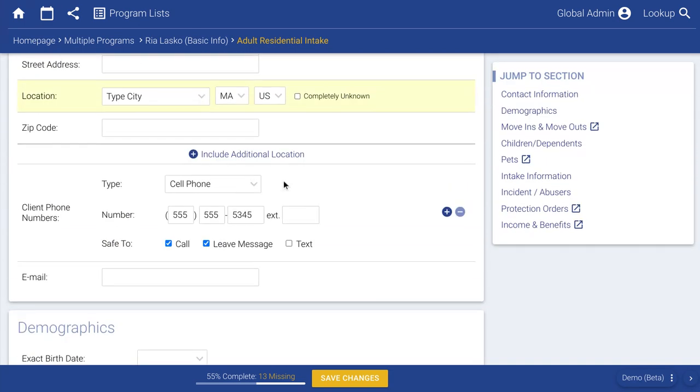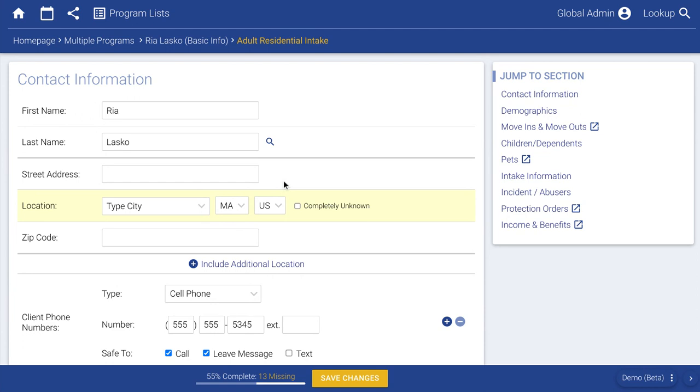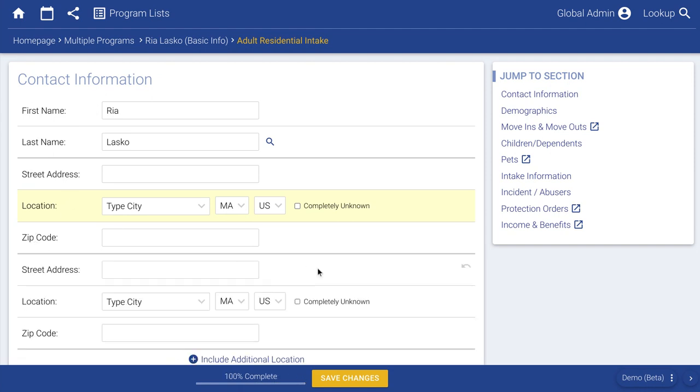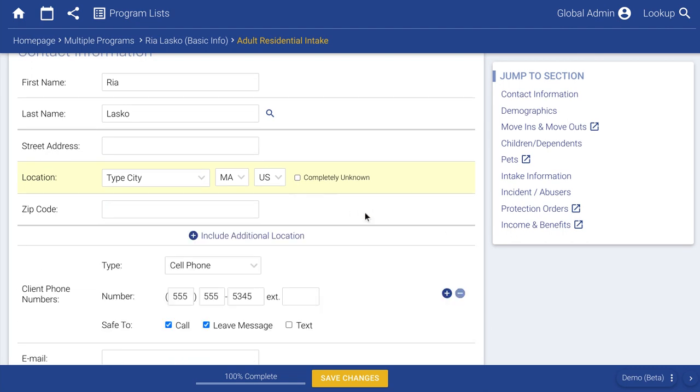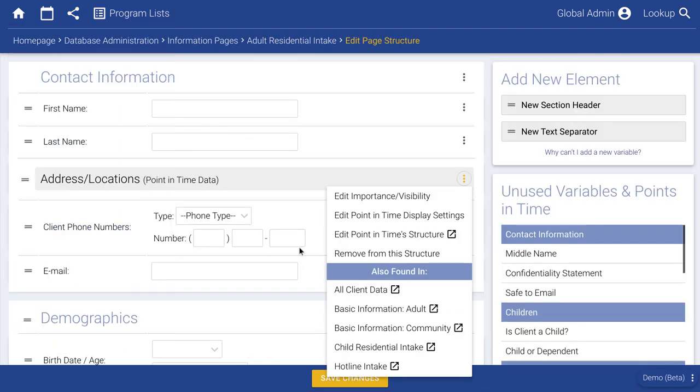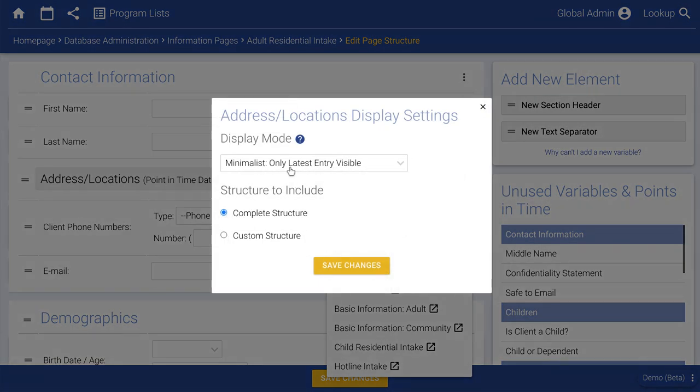But there are other times when you want to take a minimalist approach, and have the point in time blend into the client variables a little bit more. This is what we're seeing here for this address and locations point in time, where we have a slight visual indicator that this is a separate entry by having these darker lines, but otherwise it does blend in and look more like typical client variables that you would see in here. You can still add multiple ones and it behaves very similarly, but again, it blends in a bit better.